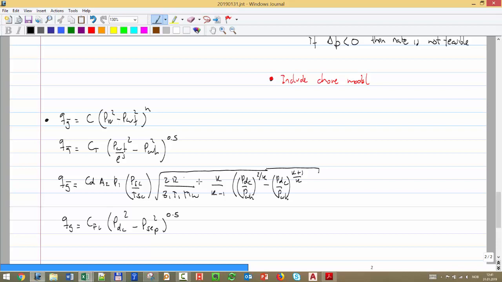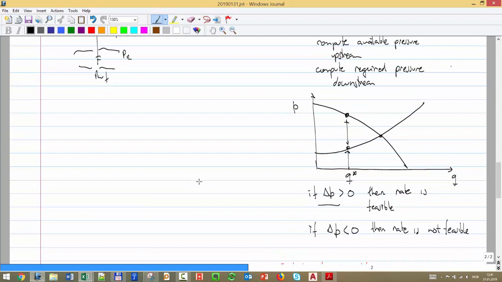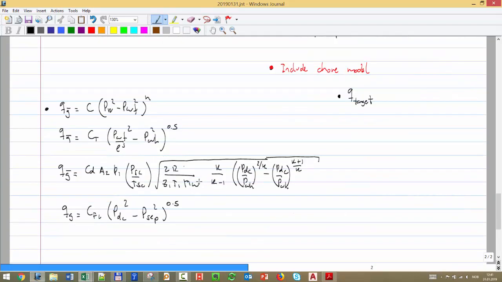So how do I perform? The simulator does the following. It knows beforehand the Q target. Like that we know here, right? We know this Q star. That's a rate that you know. Q target is Q star. That's the Q that I want. Now I assume a choke opening, and the choke opening comes in this equation here.